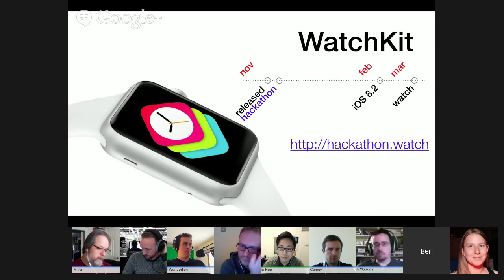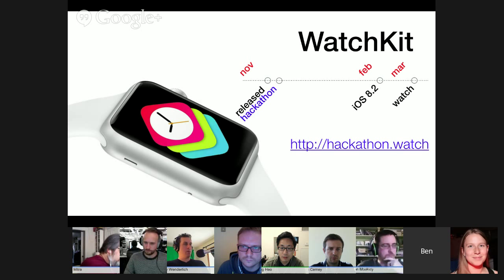So there's a lot of fun ideas out there, and what we can expect for the future is that right now Apple has been releasing iOS 8.2 betas and the Xcode betas associated with those. And probably sometime in February they'll get that finalized, and then sometime in March they'll actually release the watch. So right after the watch comes out, we'll probably end up having another hackathon, and you could check it out at hackathon.watch, and you can participate in person or remotely.